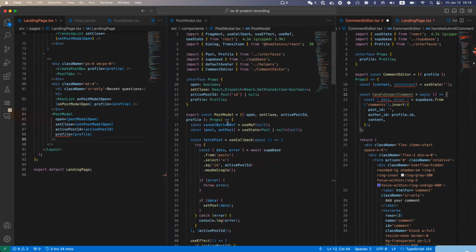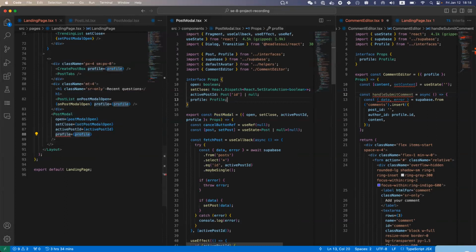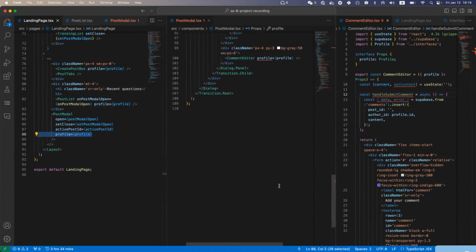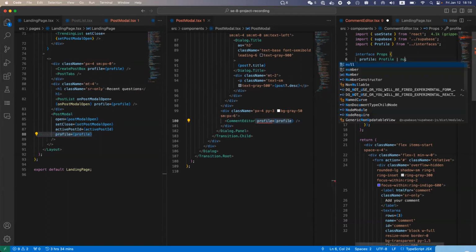So it went through the middle components, post-modal, which had nothing to do with profile. And it made its way into comment editor. So my question to you is, first we need to solve this. Profile null. Profile could be null, so I can't be sure that this profile is there. So I have to do profile question mark, null, so that this error goes away. But then I have another error down here where profile could be null. So I have to add profile null over here.